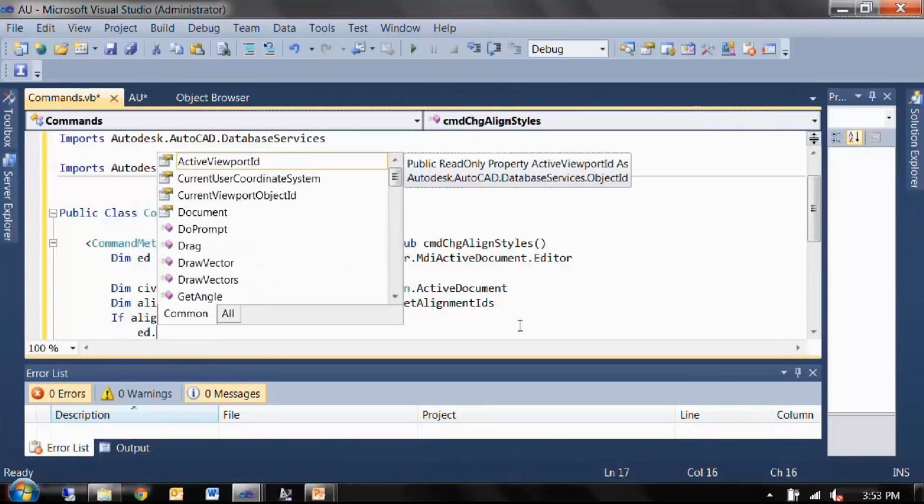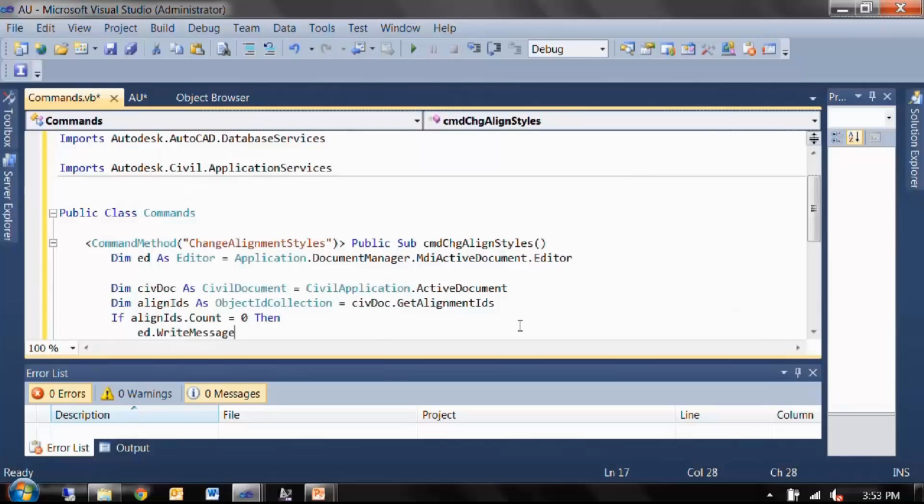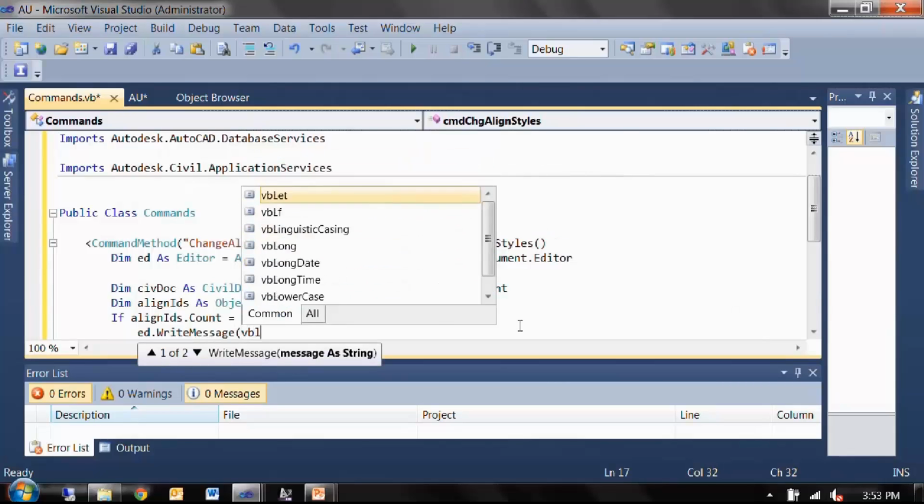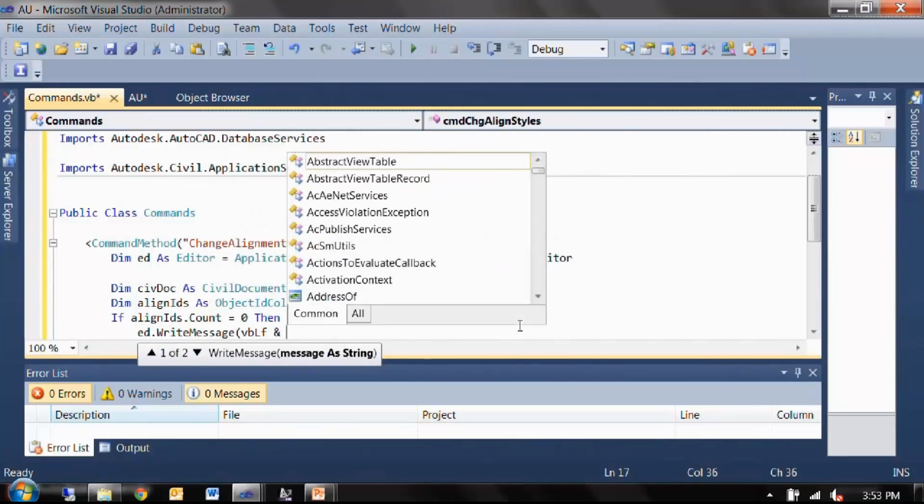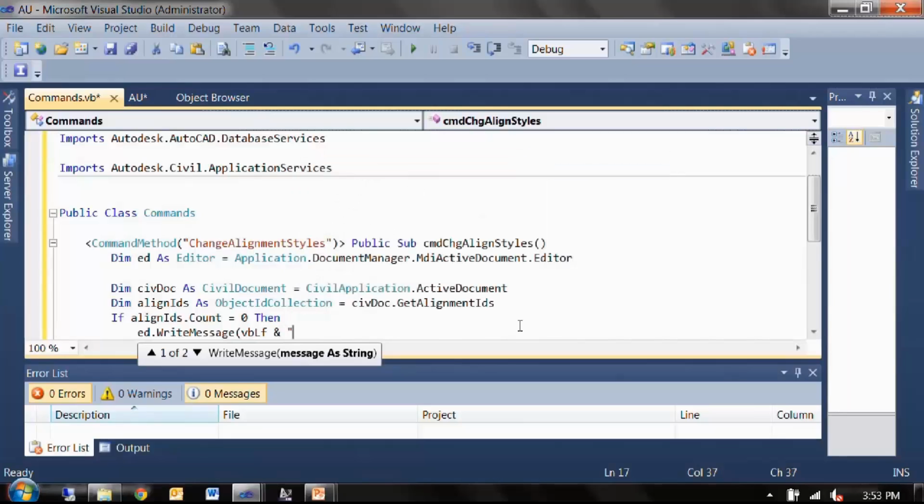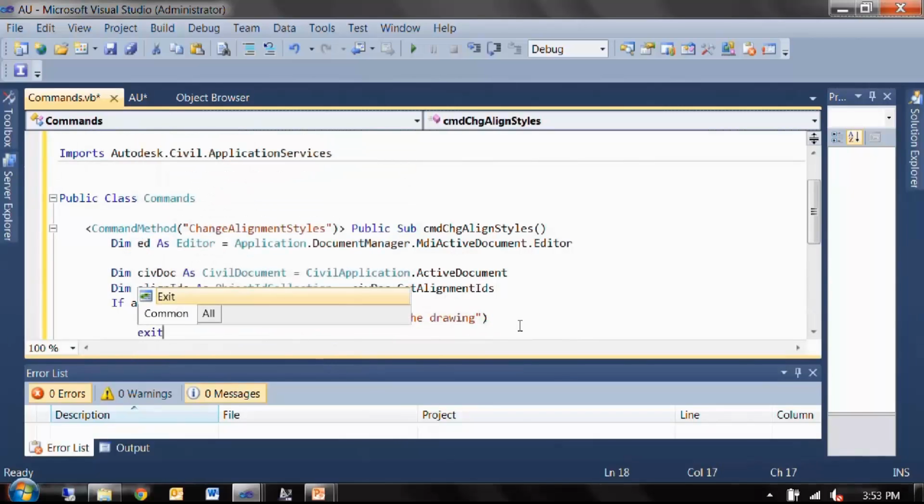So I'm going to call the editor and say, write a message to the user. And I use the line feed here, so I'm always on a new line. And say, no alignments in the drawing. And then I'm going to exit this routine.